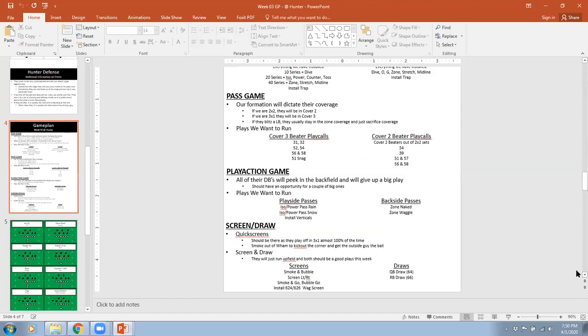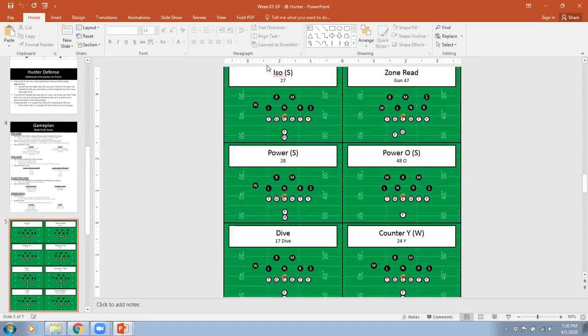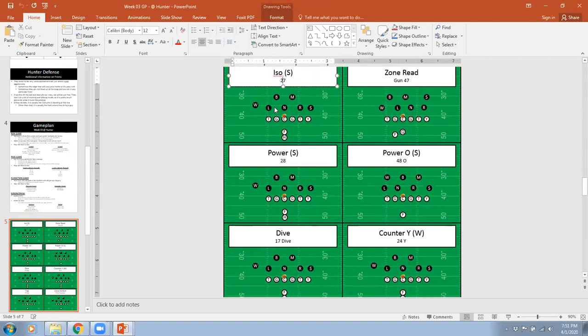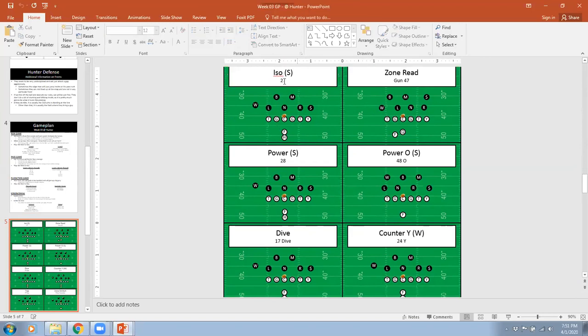But then, like I said, I like to have the paper copy of it because we made the kids draw. So when we called 27 against this front, we made the kids in the offensive meeting draw how we would block this front when we called that play.